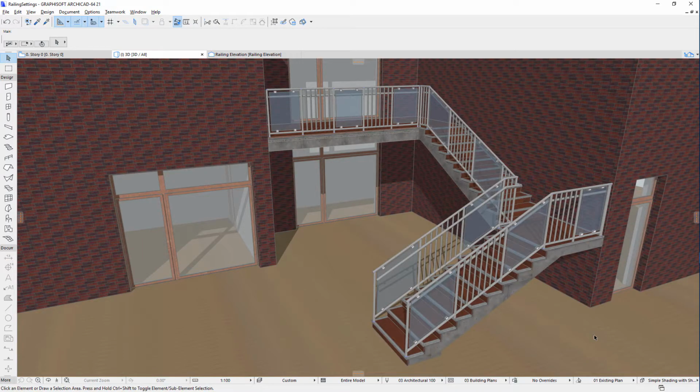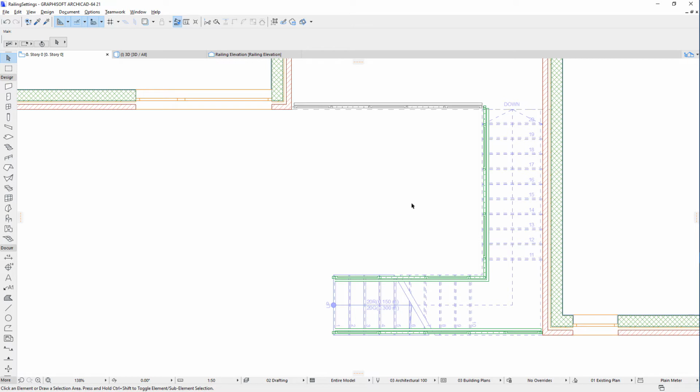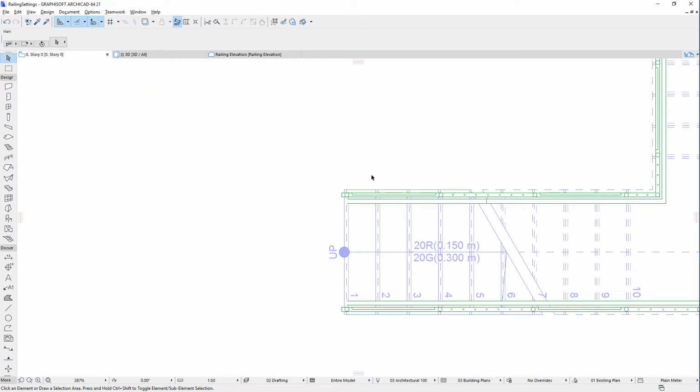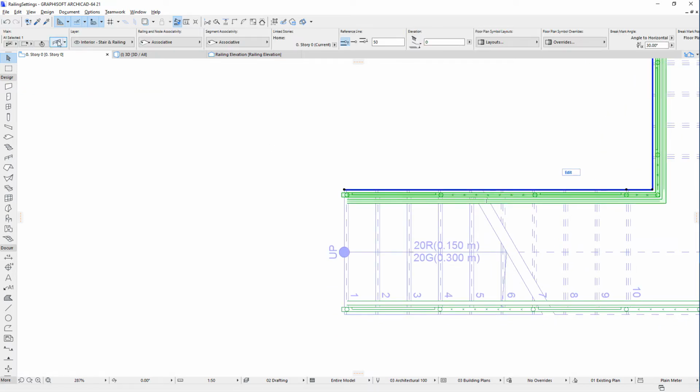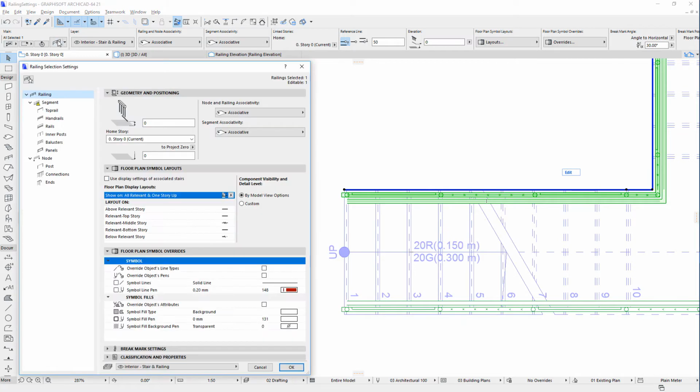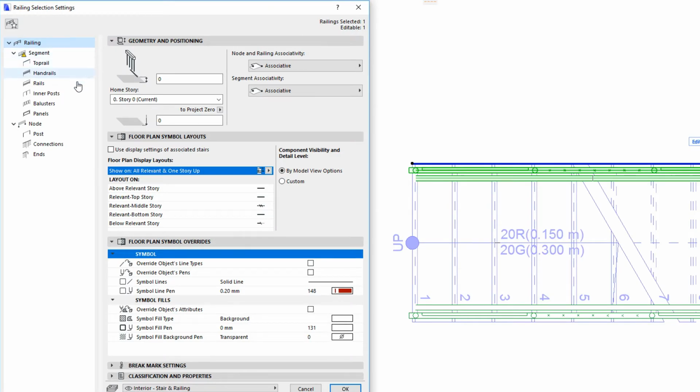This video outlines the various settings and options available for the floor plan representation of railings in the Railing Settings dialog of ArchiCAD. If we activate the Railing Settings dialog, we will find a hierarchical tree structure of railing sub-elements on the left pane. On the railing page of the dialog, we can find multiple panels.